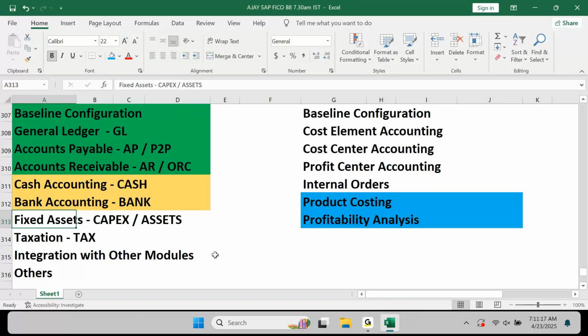Let's say you have a company, you have a client who is having, let's say, around 2000 employees. Possible or not? Yes, sir. Easily possible. A company with 2000 employees.